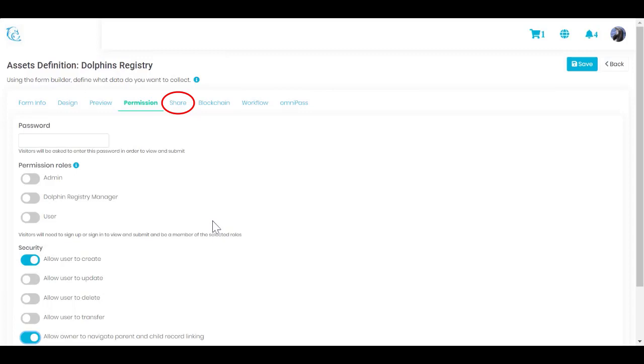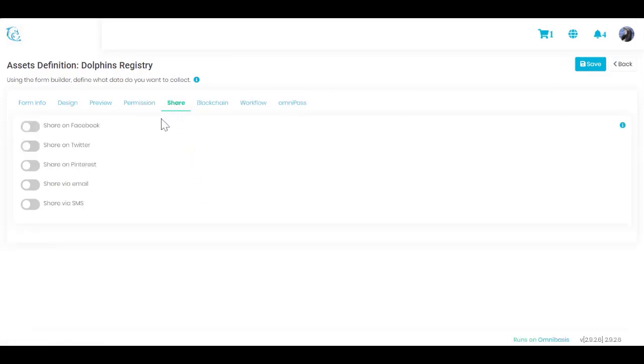Next, we check out Share section. If you want your customer to share your assets submission with others, you can turn on share options. In our example, we want customers to share the registry page. Next, we will configure blockchain network.